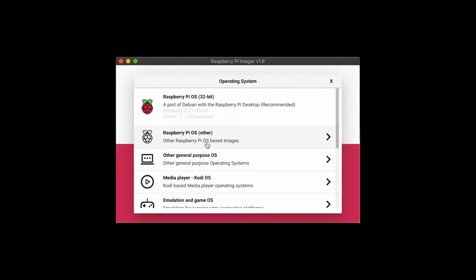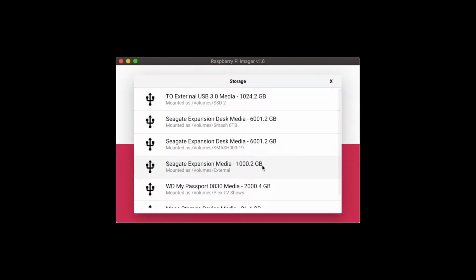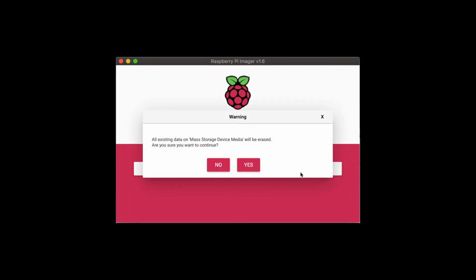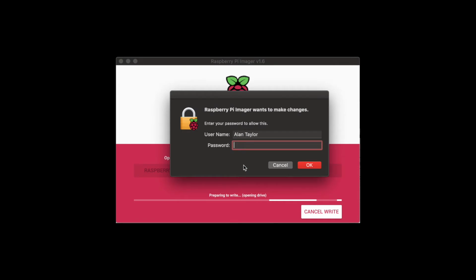Hello everyone, today I'm going to show you how to turn a Raspberry Pi into a video playout device. Here I set the operating system for my Raspberry Pi. I'm using the full version of Raspbian.